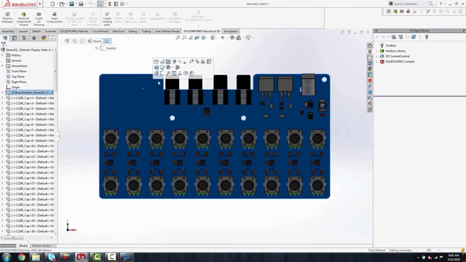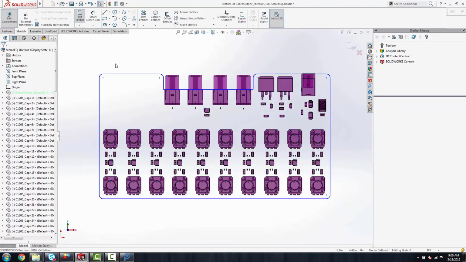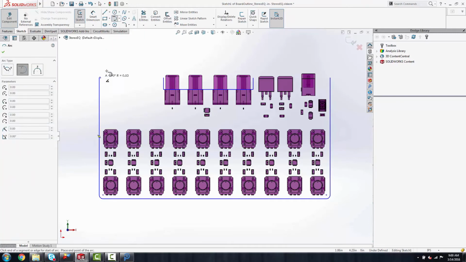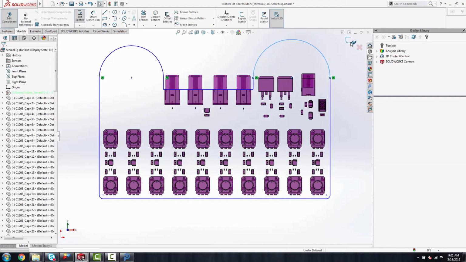For example, I'm going to go in and edit this board outline. I'm just going to select the upper portion on both sides of the board, on the left and on the right hand side, and then I'm going to select my tangent arc. Once I've done that, I can recreate that board outline just by adding an additional space there at the top for each side. And then I can go ahead and accept that change for those arcs and then rebuild it.